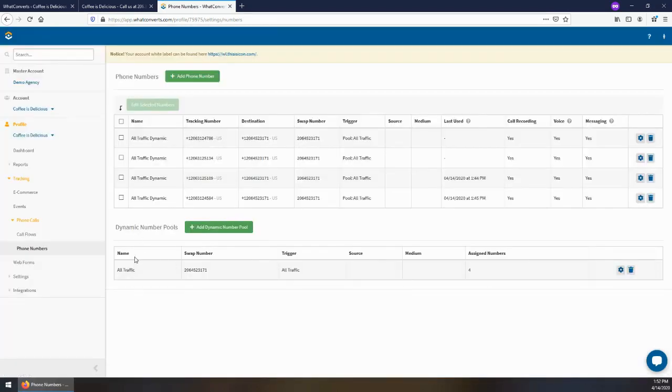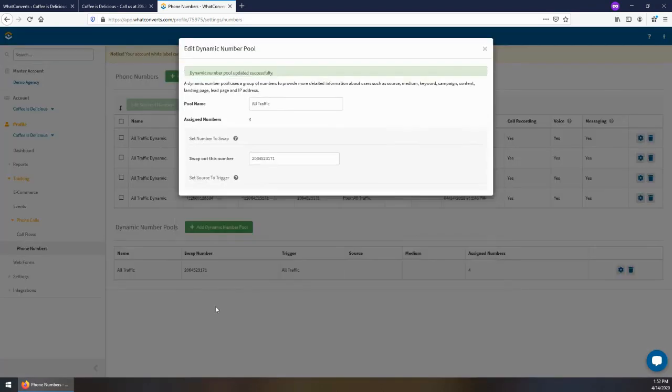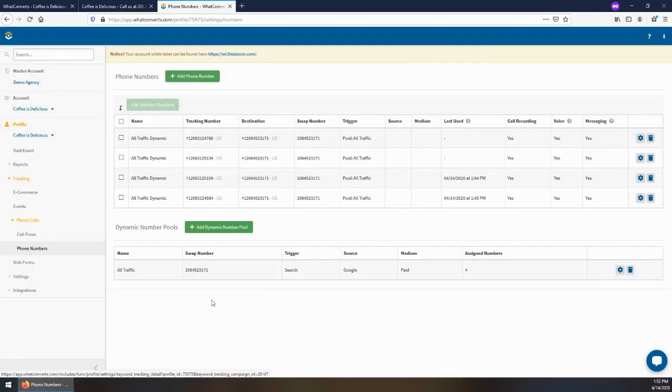Alternatively, in this same menu, you'll see the dynamic number pools and their settings. So after you've tracked some calls, you've come in and you've decided that you know where your calls are coming from, but you really only want to track your Google Ads calls. All you would need to do is come into here, click Edit Pool. You'll edit the set source to trigger from all traffic to search, Google, paid, and click Update. And now you'll only be tracking calls from Google Ads.